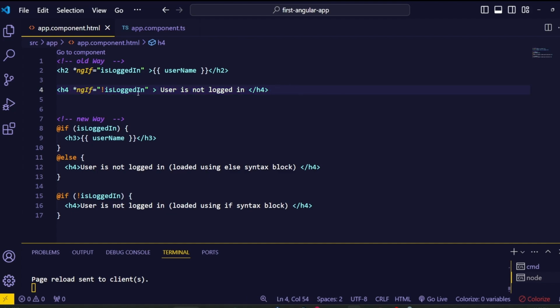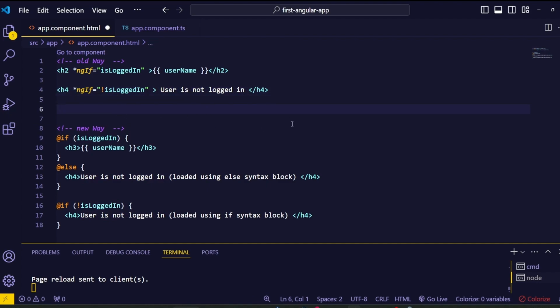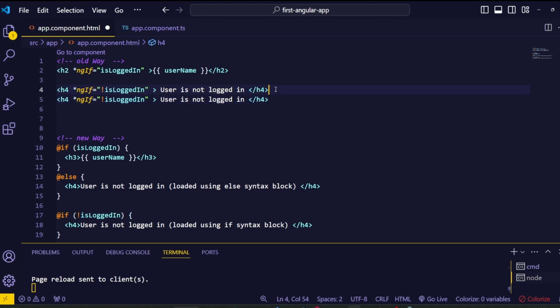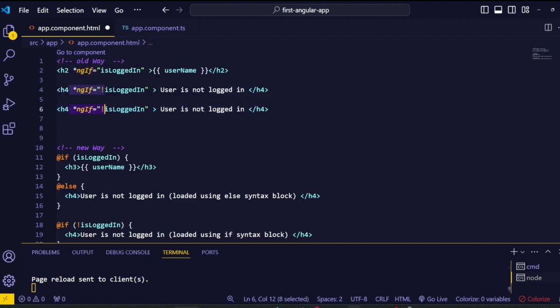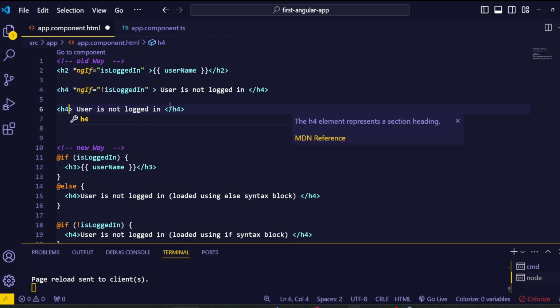First, let's take the same example as the previous. I want to show this user not logged in message when this is logged in value is set to false. So first let's define the message, which is this h4 tag. So let's duplicate this and remove the ngif, because now we don't need this ngif. Change the message to something like loaded using ng template.